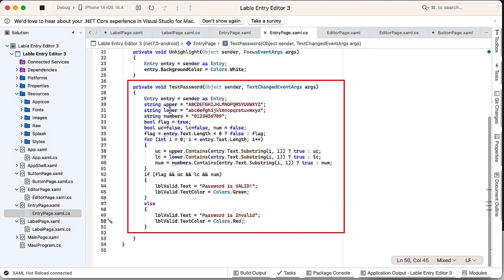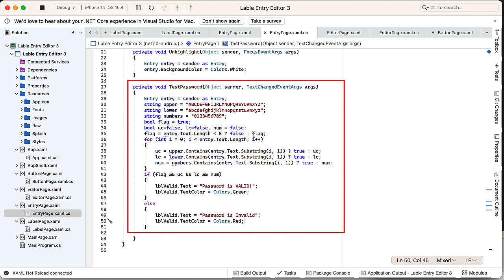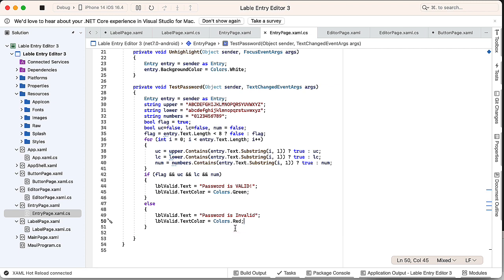So I simply set a string of uppercase, string of lowercase, string of numbers, sets a flag to true, and then set a couple more flags of UC for uppercase, LC for lowercase, num for numeric. And the flag, if the entry text is less than 8, it's going to be false. Otherwise, it would be the value of flag, which would be true. Then I'm going to go through each letter, and if it's uppercase, I'm going to set the uppercase flag to true, lowercase flag to true, and number flag to true. And then if those are all valid, we'll say the password is valid, set the color to green. Otherwise, we'll say password is invalid and set the color to red.